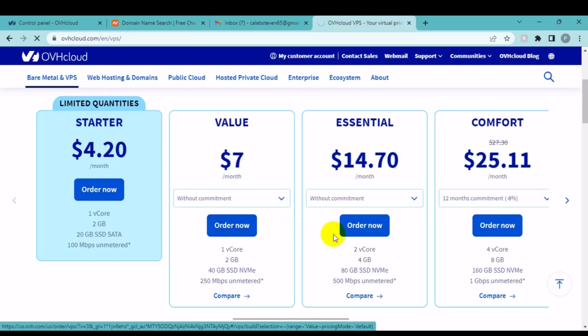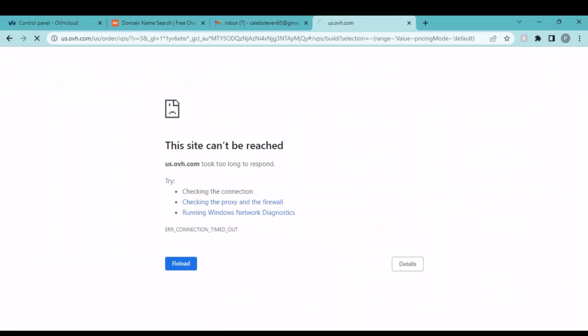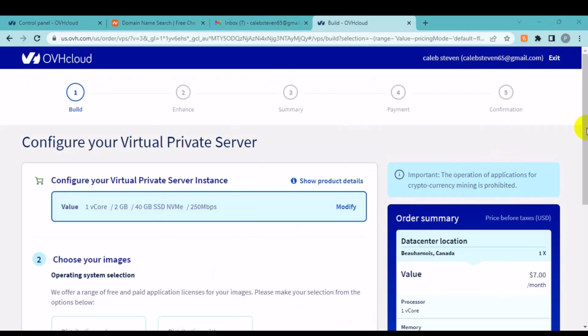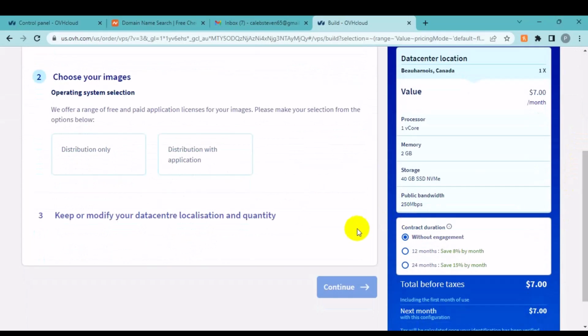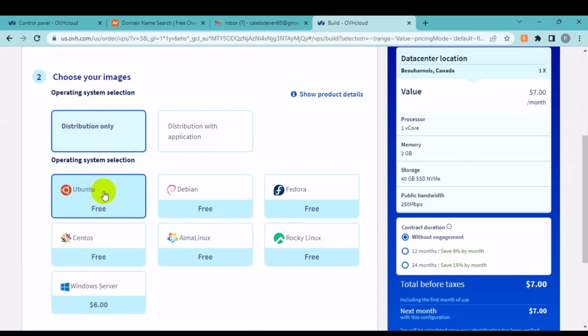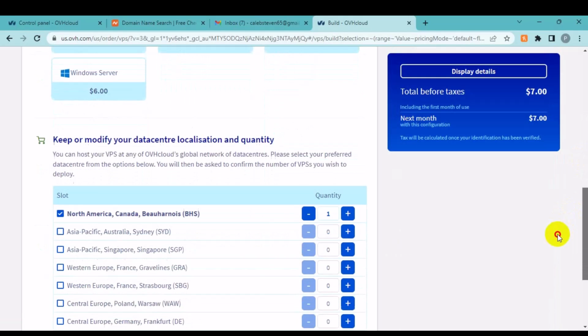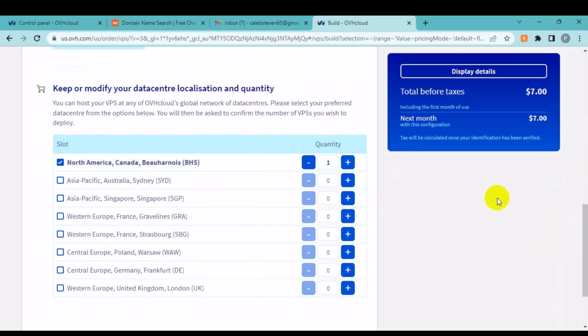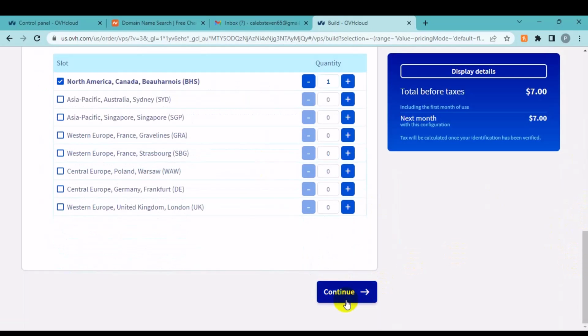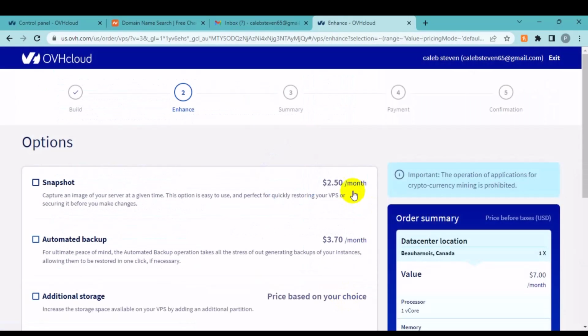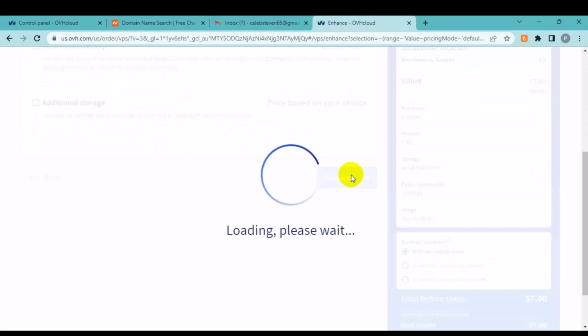Just waiting for it to load. It's back. Then take note, it's going to ask you for the distribution only. Then you have to choose Ubuntu, then choose 20.04 because of what we're installing. Then just leave the location at North America, Canada. I click on continue. Just continue.